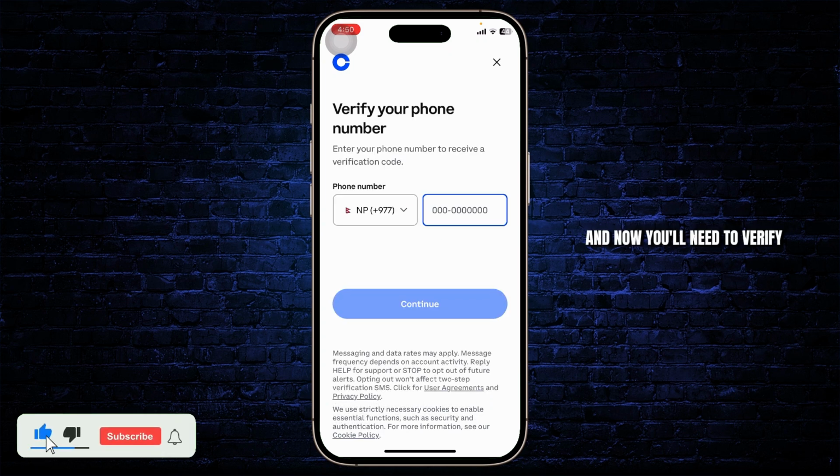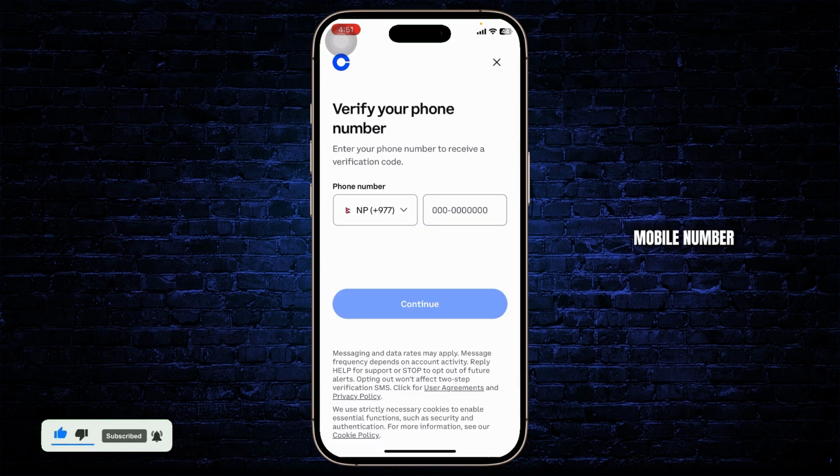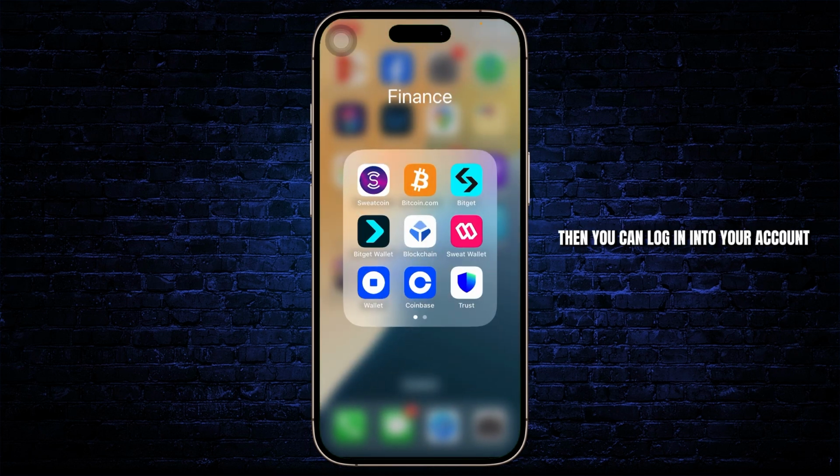And now you'll need to verify using your phone number. So after you type in your mobile number, you will get a verification code on your mobile number as well, like you did on your email. Simply type that in, and after you type that in, then you can log into your account using the email and the password that you used to set it up.